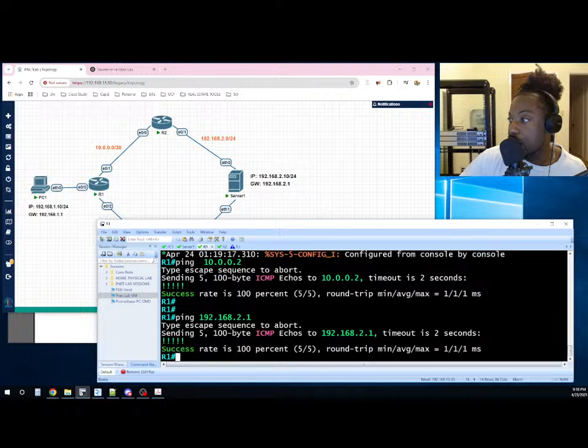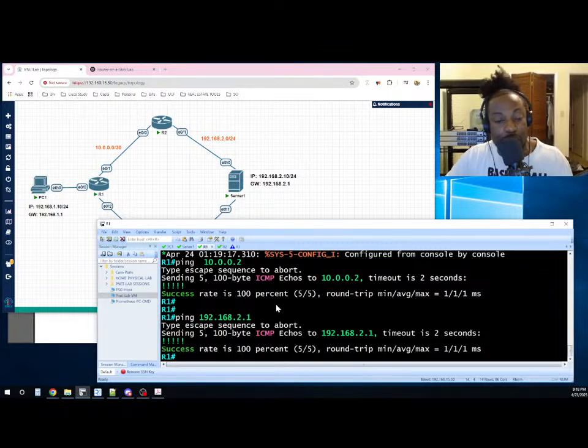Devon said, yeah, I can see the CLI from my phone in landscape. Impressive. Okay, awesome, man. I'm glad you can see it too, bro.